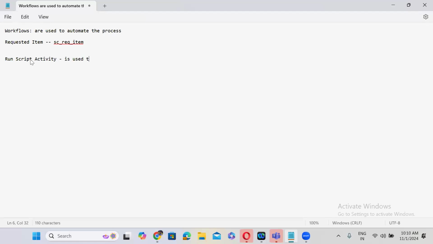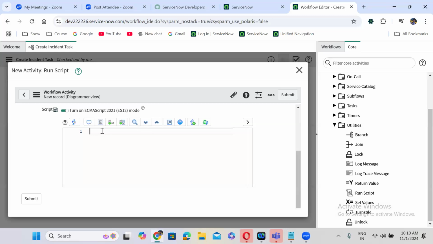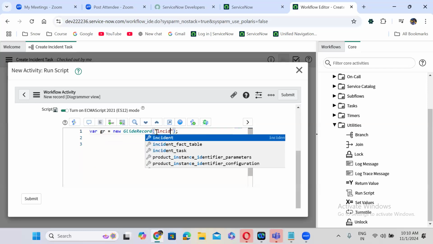Run script activity is used to write server-side script in the workflow. So you can write a glide record. Okay. You can write glide record to create the incident task. Okay. So incident task table name is incident underscore task.